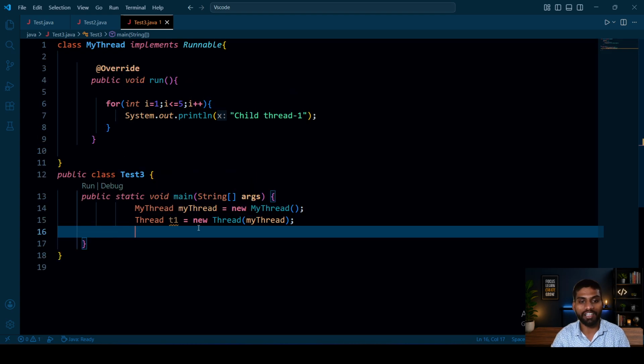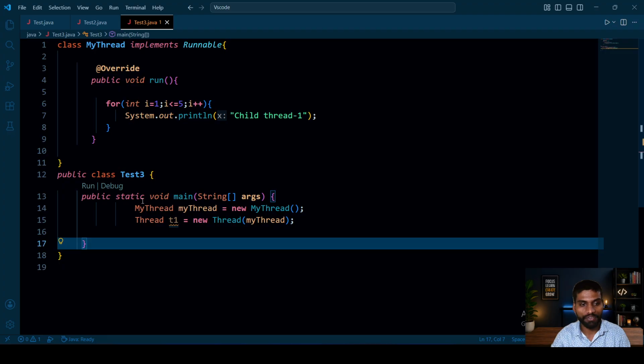How many threads are there? This is my one main thread. This is my thread 2. Yes or no? It means a child thread. There are two threads.